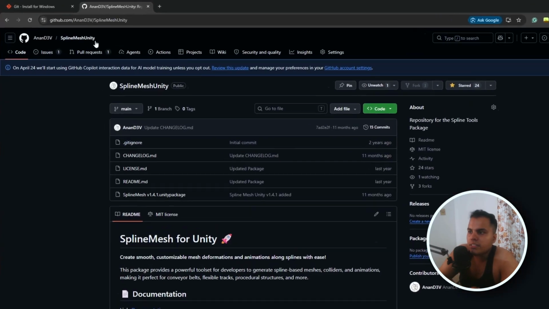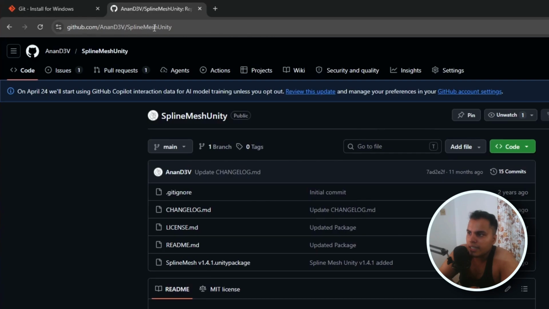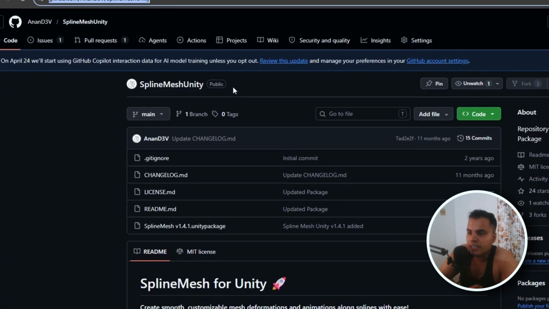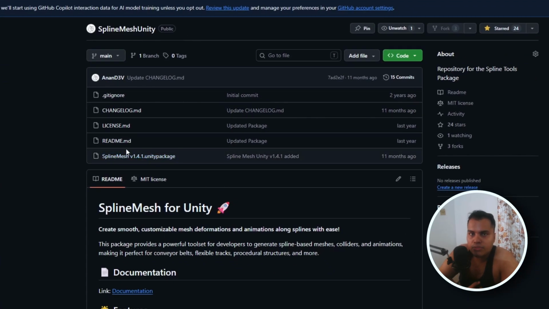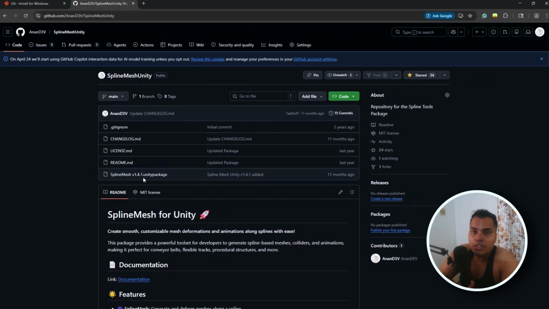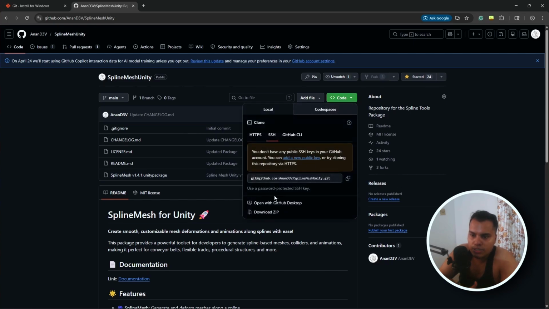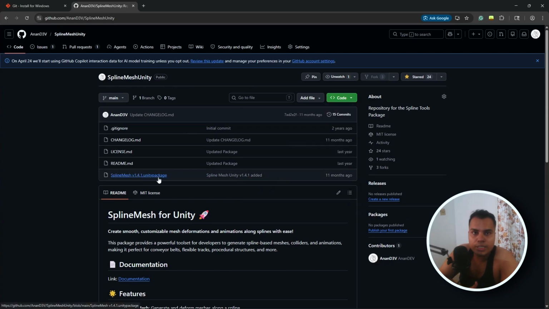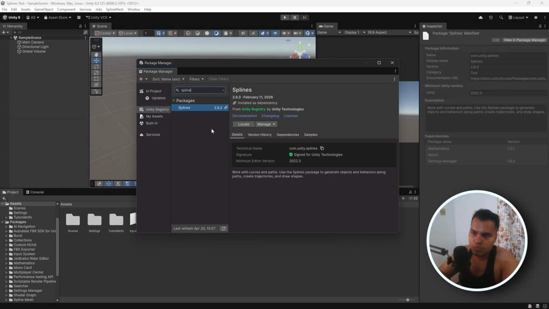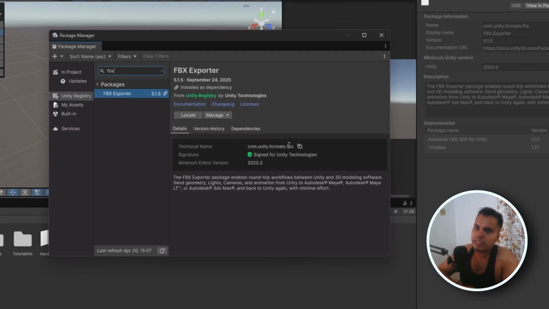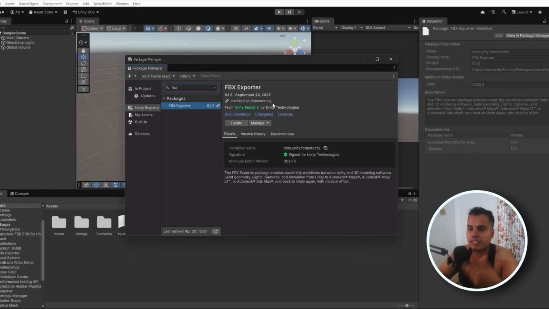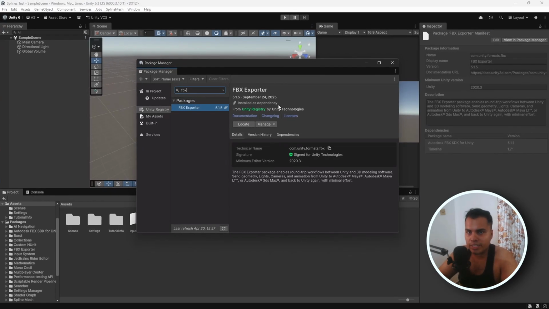Cool. The other way is to go to github.com/anand/SplineMeshUnity, which will contain the Unity package for this thing. Right now, it hasn't been updated. It's still 1.4. When the video is live, I will make sure that it is updated. You can just download the zip file and then install the Unity package directly by double clicking on it. But that way you need to make sure that the Splines package and the FBX exporter package are installed. The original way installs them as dependencies automatically.